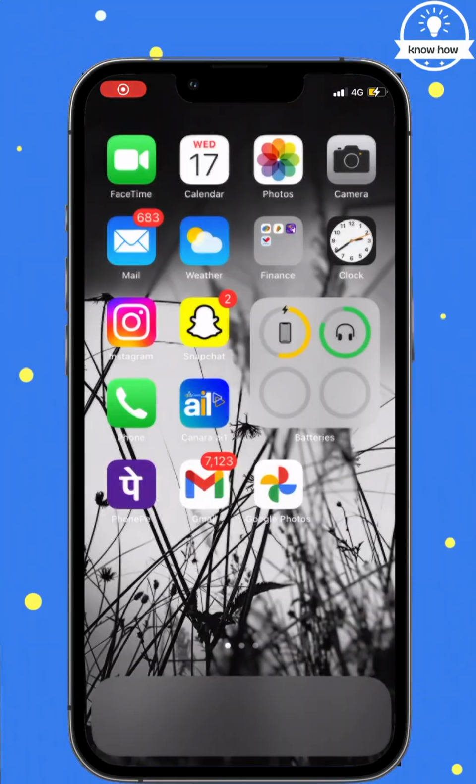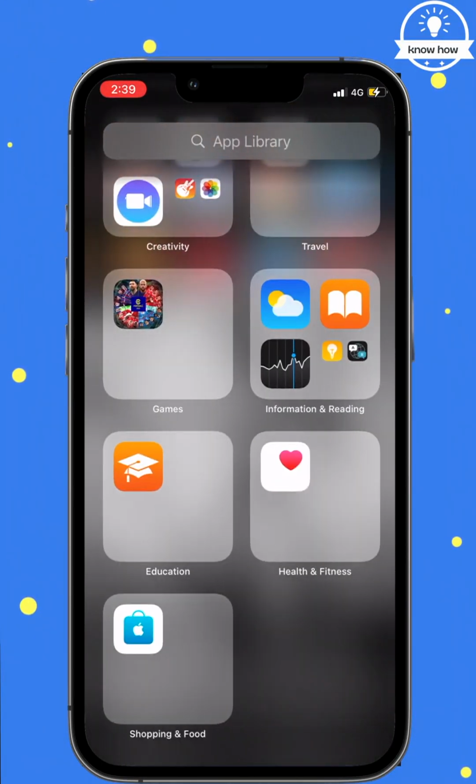Hi, welcome back. In this video I will show you how to organize your iPhone home screen and apps.